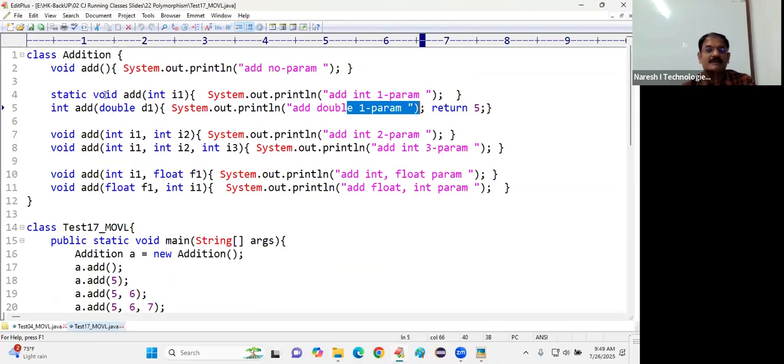Now tell me, it's what you have to see. You must see only method name and parameters. Look at the return type I am taking different. Here void, here int. Allowed? Here I am taking static, here I am taking non-static. Allowed? Allowed. Overloading means what is definition? Same name, different parameters. That's it.